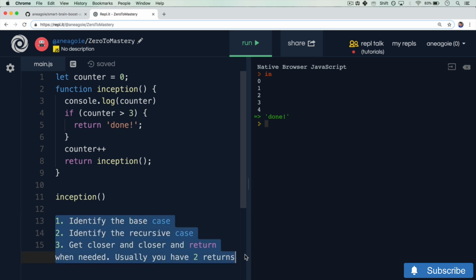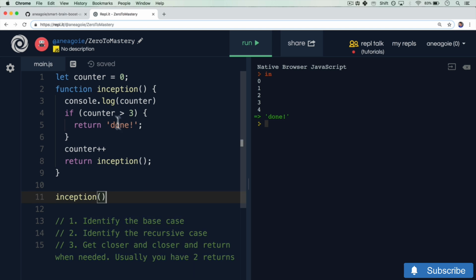So let's comment this out. We have an idea of how recursion works. The function simply gets closer and closer and closer to the base case, and once it gets to the base case, it finally returns and pops functions off the stack.